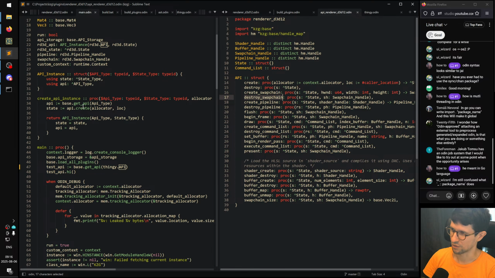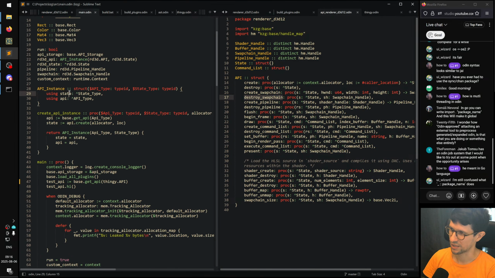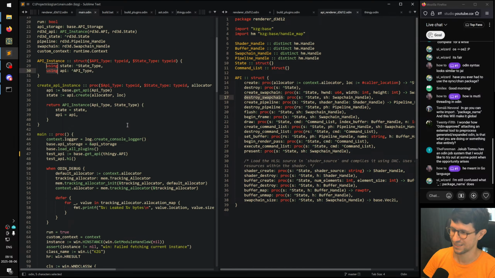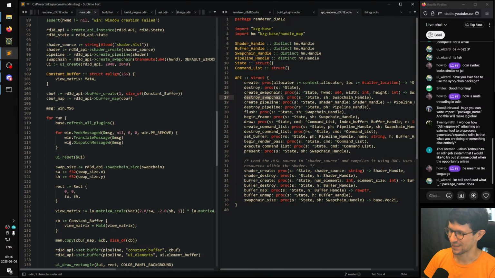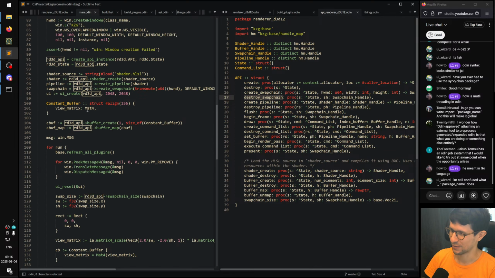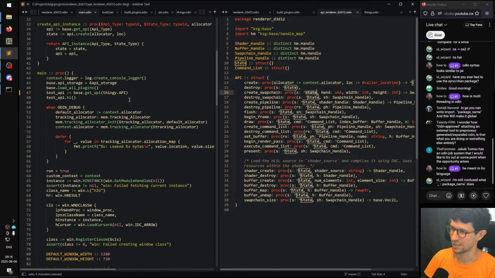That thing gets the API and also creates the state that API needs, which makes it a sort of COM style API. On this API instance that I get, which has the state and the API both with using on it, I can use the little arrow. This is something I'm trying out, abusing Odin a bit. I can say RD3D API create shader, and I don't pass in the RD3D state here, because I use the little arrow, so that is passed in automatically because it sits on itself.